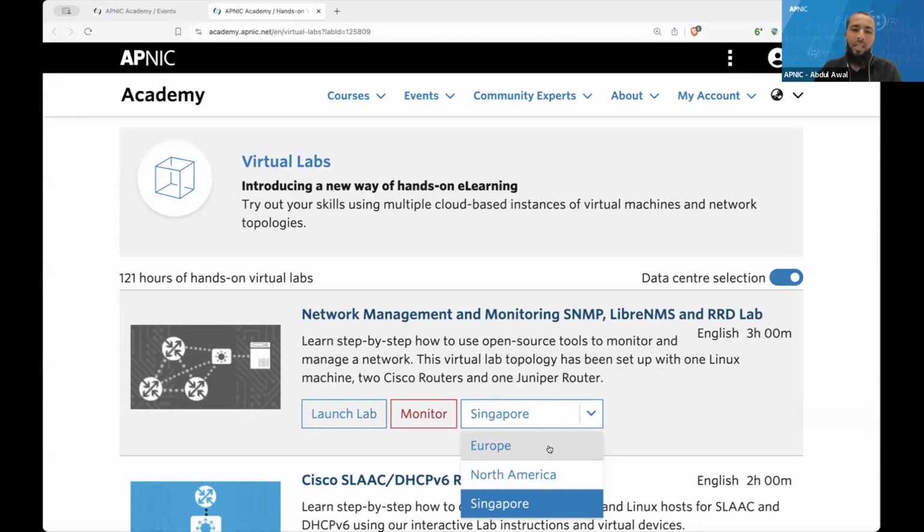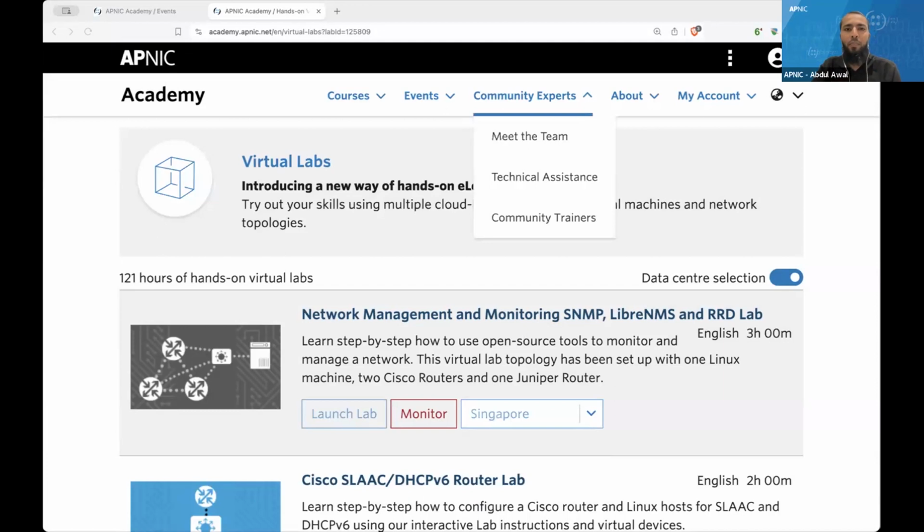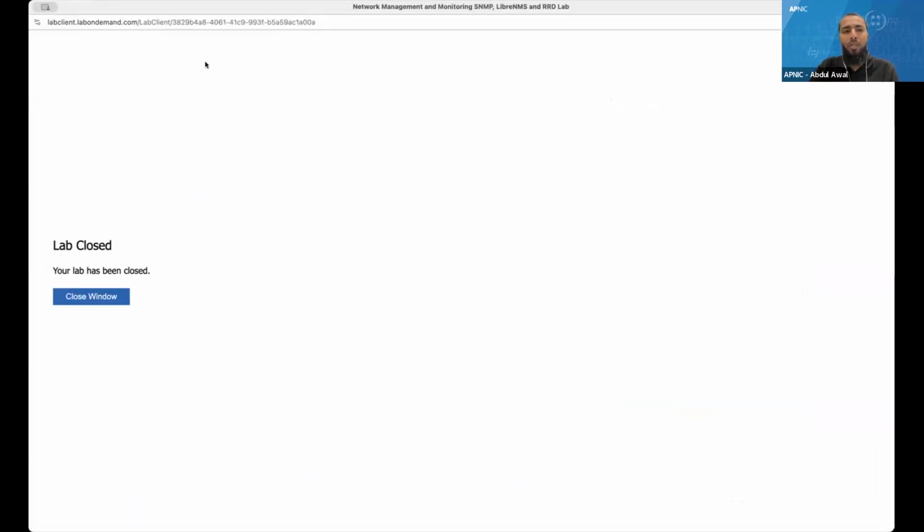But anyway, let's start the lab, okay? Launch lab, yes, and then you will see there is a pop-up. Sometimes your browser has a pop-up blocker, but please enable the pop-up for the Academy website. Then you will see that the lab is running with this new pop-up window like this that I'm showing now, okay?